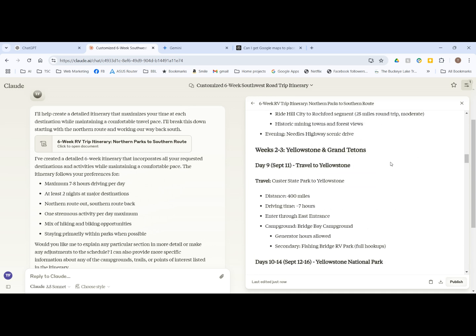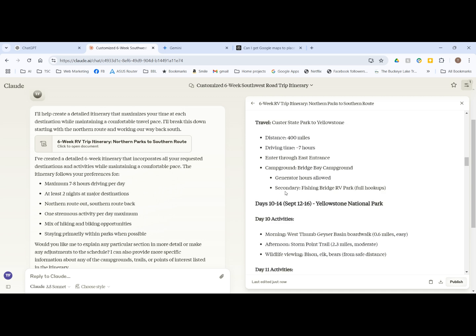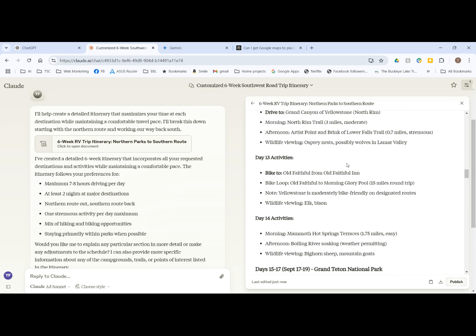We'll go here, just pick a spot in the middle. Day 9, travel to Yellowstone. So we're going from Custer State Park to Yellowstone. 400 miles, about 7 hours, enter through the east entrance. That was one of the things we requested, was that it specify which entrance we entered the park through. And it tells us the campground, and it gives us a secondary recommendation. Both of these campgrounds are in Yellowstone Park, based on our specifications. If they weren't, it would say that they're out of the park. So it has all of this information.